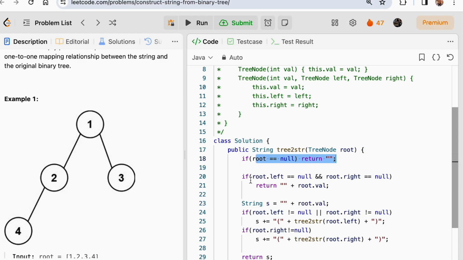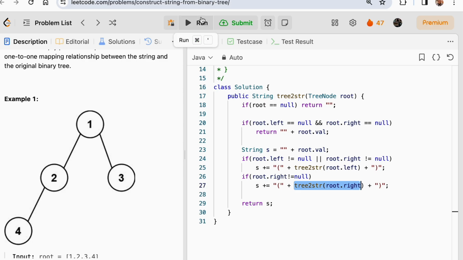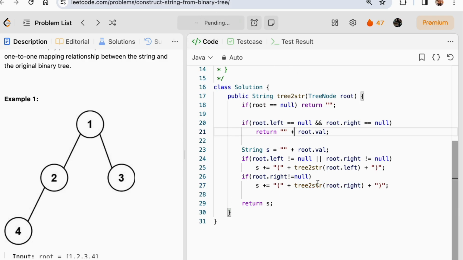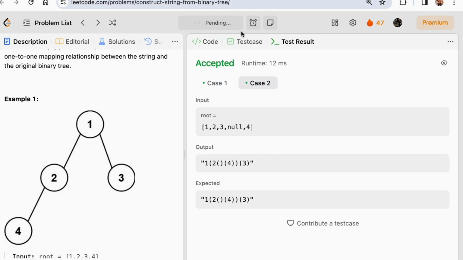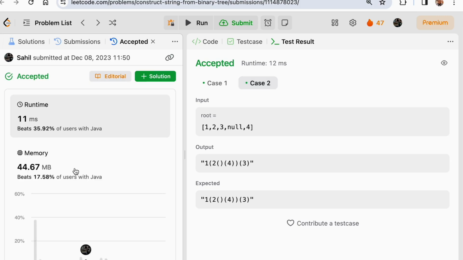If root is not null, and if it is not a leaf node, let's say for this example, 1 will be captured, and then left is not null, 2 will be captured, and then make a recursion call on the left sub part. If right is not null, make a recursion call to the right sub part. Try to submit it. Submitted successfully. Hope you understood the problem. Thank you guys.